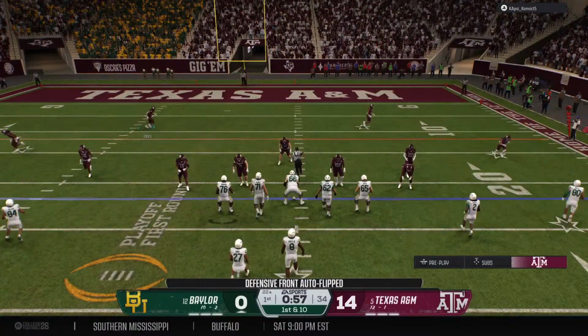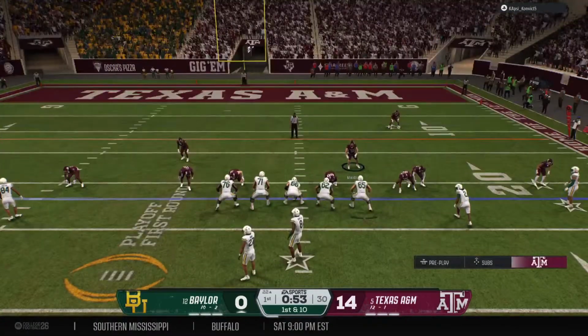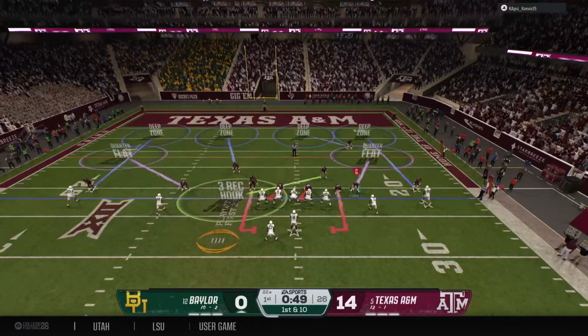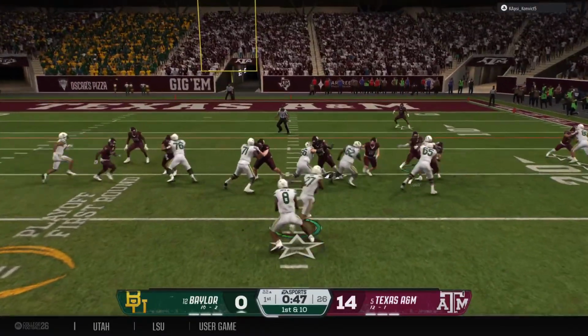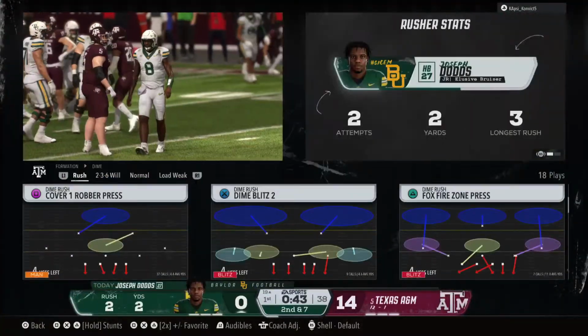The Bears starting a new series here on 1st and 10. Press coverage now from these DBs. The shotgun running play call. The sophomore with a strong tackle there.